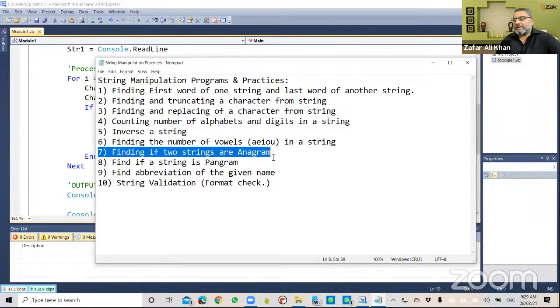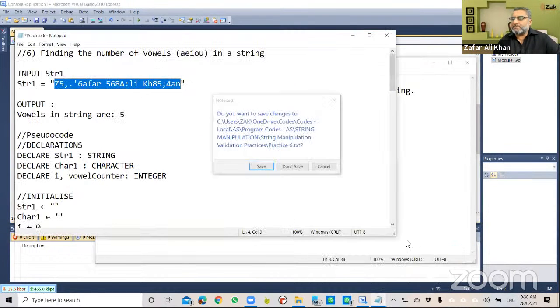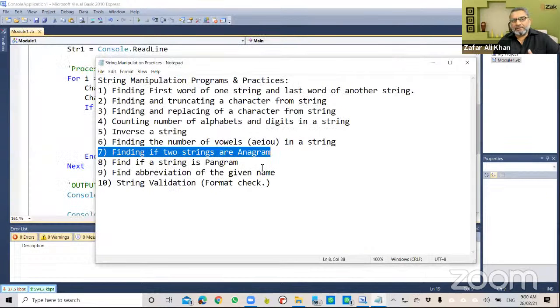Number 7, find if two strings are anagram. Anagrams are those two words which have same characters in them. Alright, anagrams are those two words which have same characters in them. It means both will have same characters, but they will be different words.